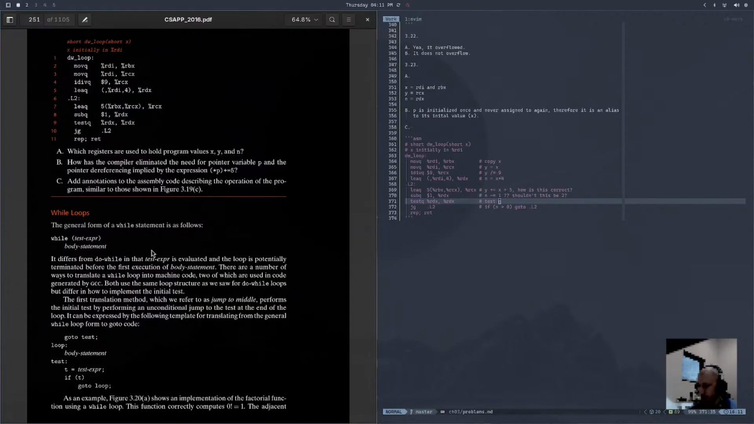All right, let's continue on with while loops. The general form of a while statement is as follows: while expression do the body. It differs from a do while in that the test expression is evaluated and the loop is potentially terminated before the first execution of the body statement. There are a number of ways to translate a while loop into machine code, two of which are used in code generated by GCC. Both use the same loop structure as we saw for do while loops, but differ in how they implement the initial test.